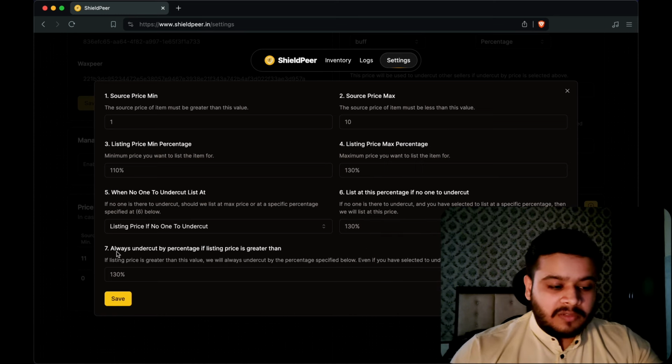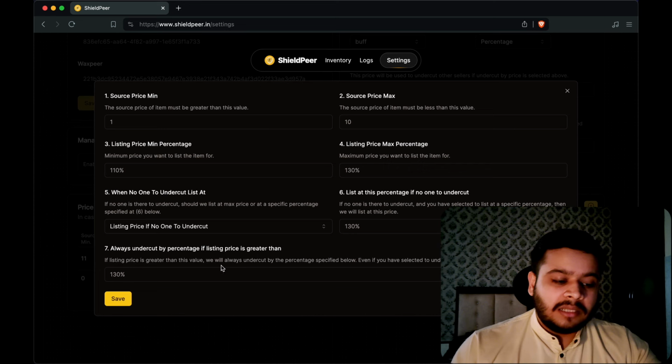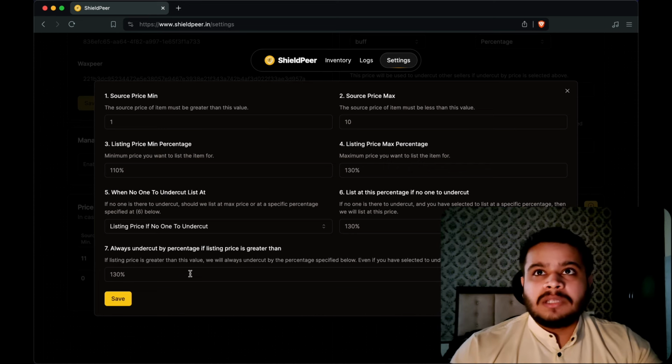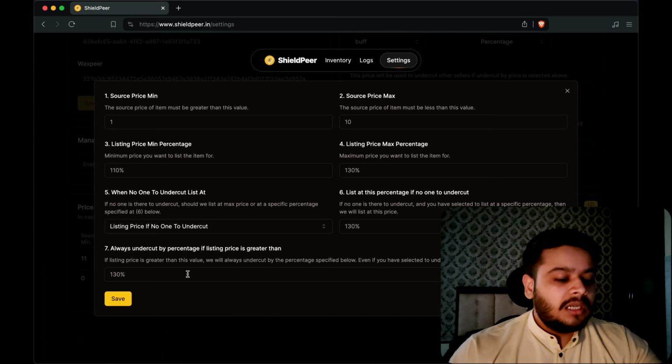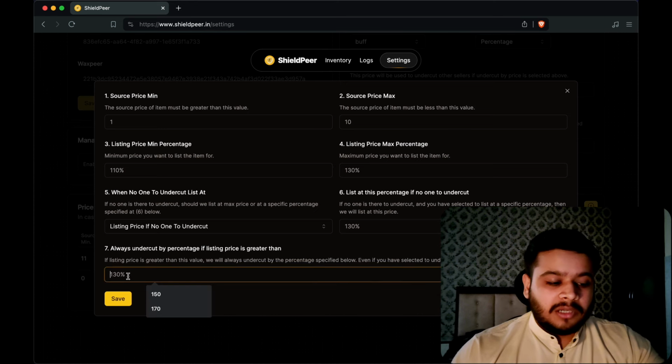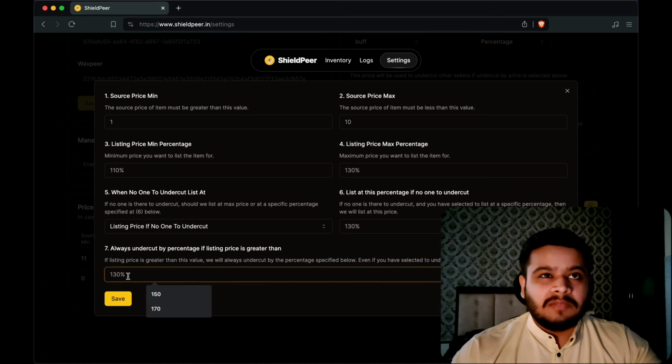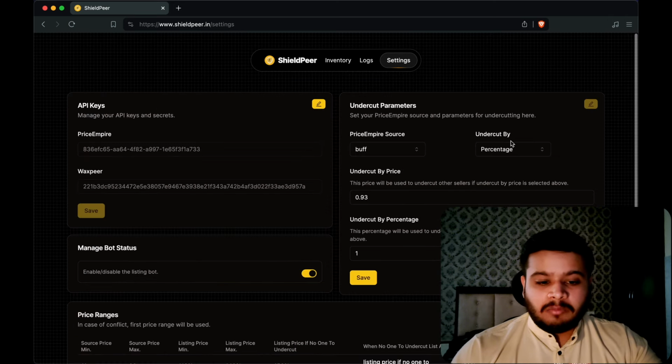Then the last option is always undercut by percentage if listing price is greater than a particular value. So this is basically your threshold price. Even if you specify undercut by price as a general setting in the option that I showed you before, if the listing price goes above this particular value, let's say 140%, then I don't want to undercut by price, instead I want to undercut by percentage. So this will override your undercut by price setting.